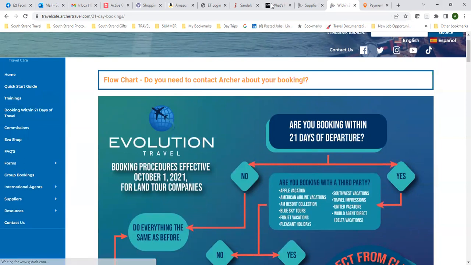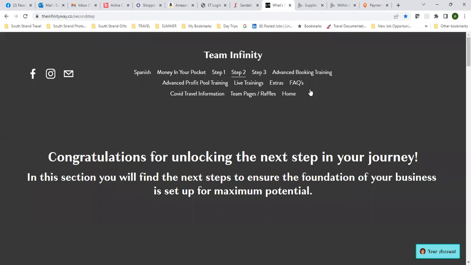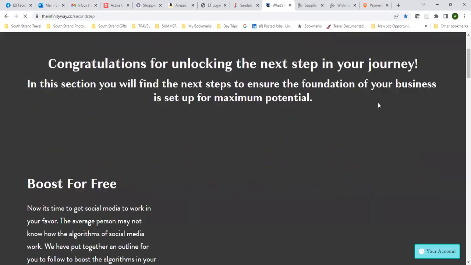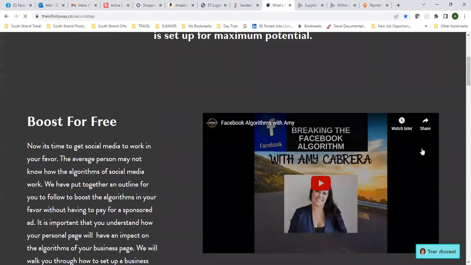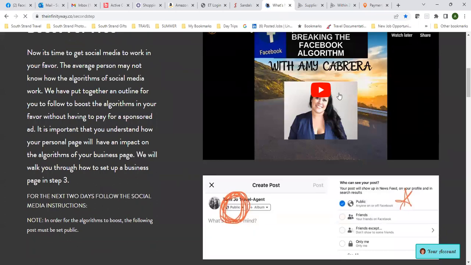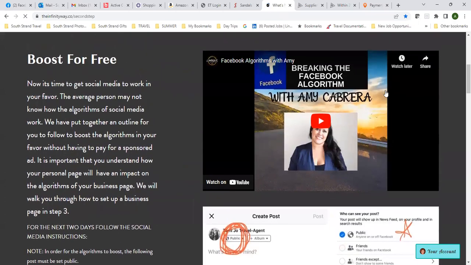One last thing I wanted to tell you, step 2 in the Infinity Way is very intense, and it's got a lot of work to do. You're building your Facebook algorithm. So don't rush through this. When you get done with step 2, I want you to send me your Facebook link so that I can look at it.